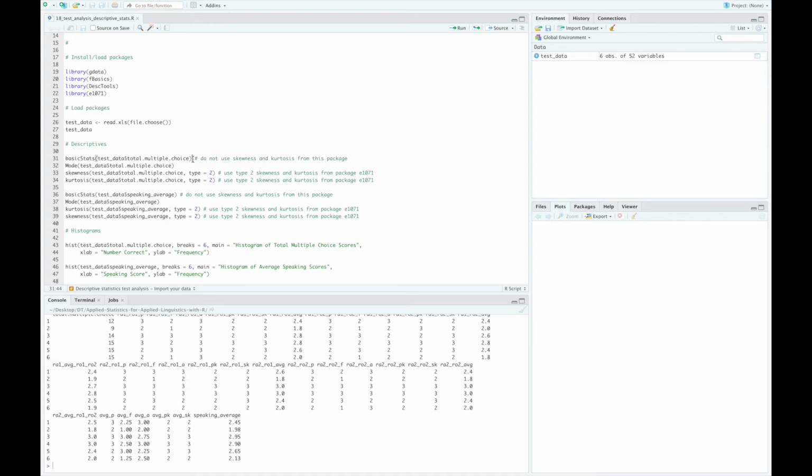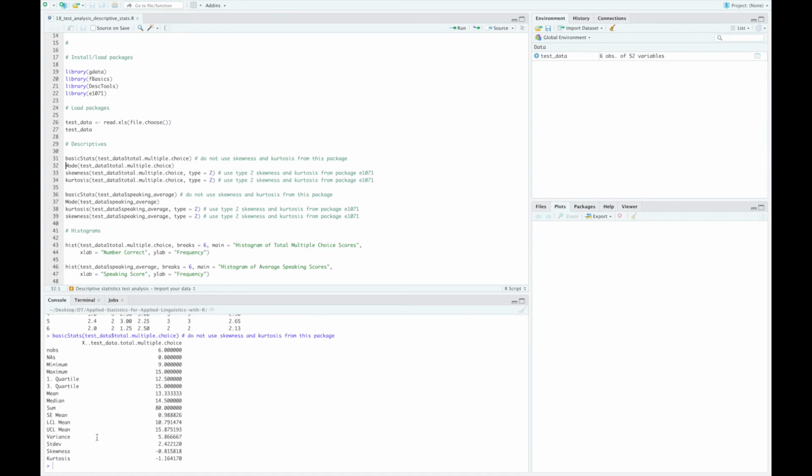So first, we're going to compute a general overview of the descriptive statistics for the multiple choice section. So first, I got the multiple choice total, and then I ran this function on the vector that is the total scores. And then I run that function to get the mode, which is not included.